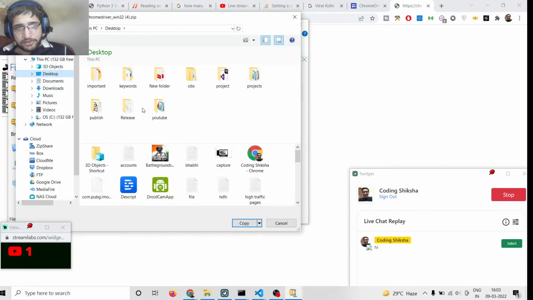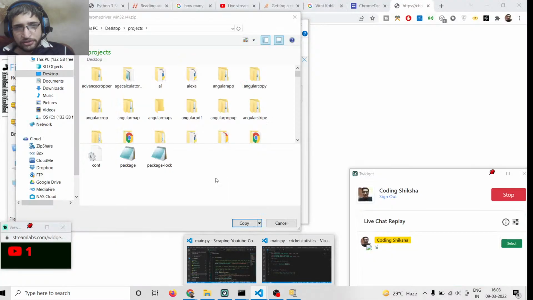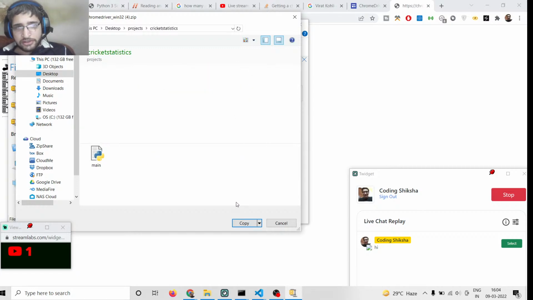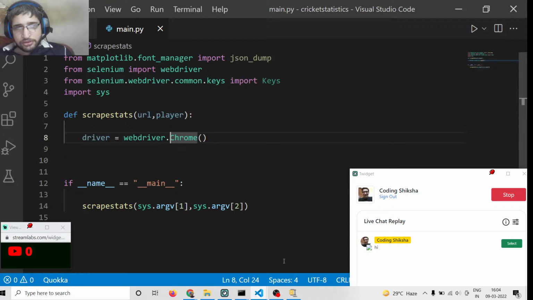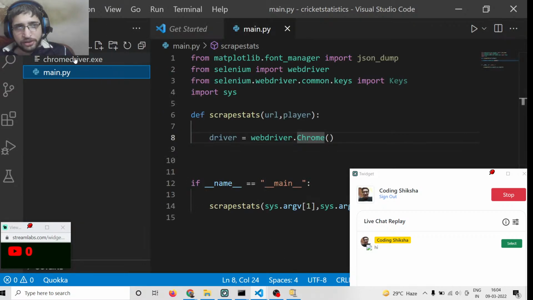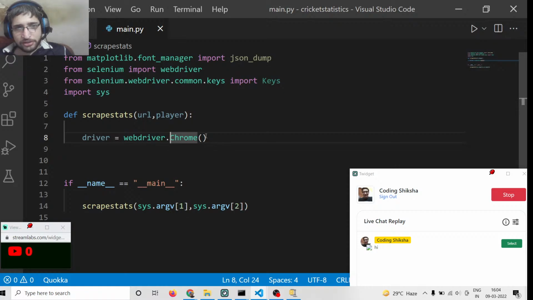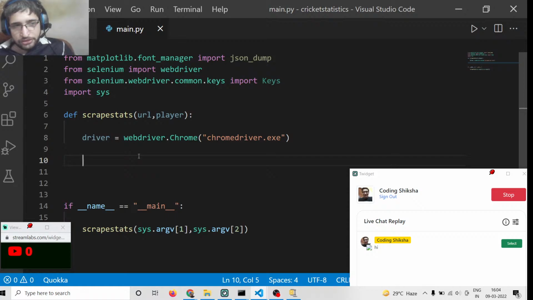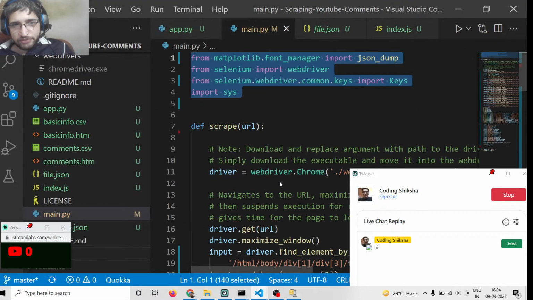We need to select the folder here. I will go to projects, and my folder name is cricket statistics. We will search for the folder and paste it. Now you see we have this chromedriver.exe file inside the folder. So we can simply pass chromedriver.exe. First of all, we are writing the Python script, and then we will be converting this to a Node.js application.